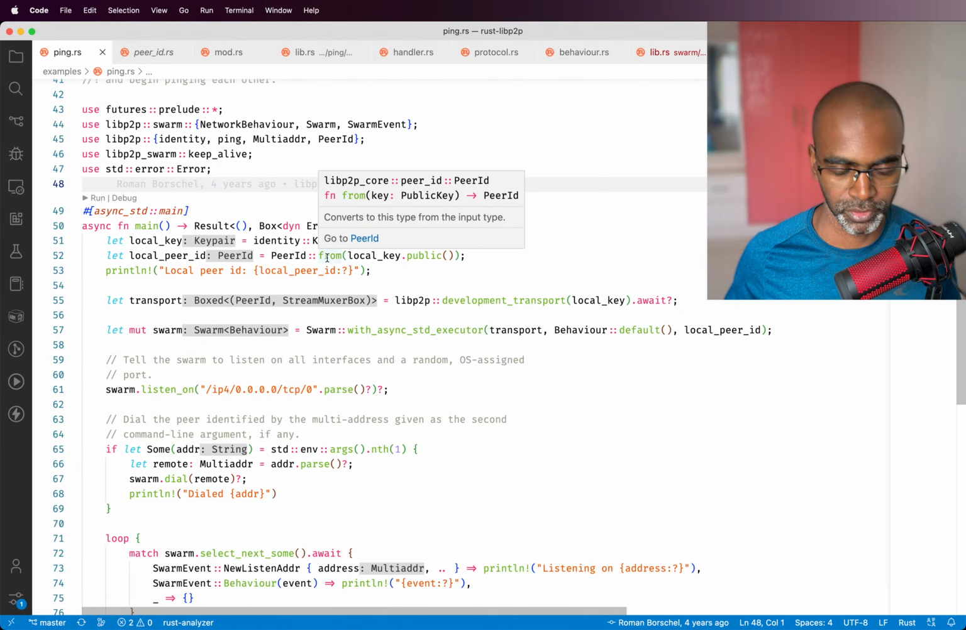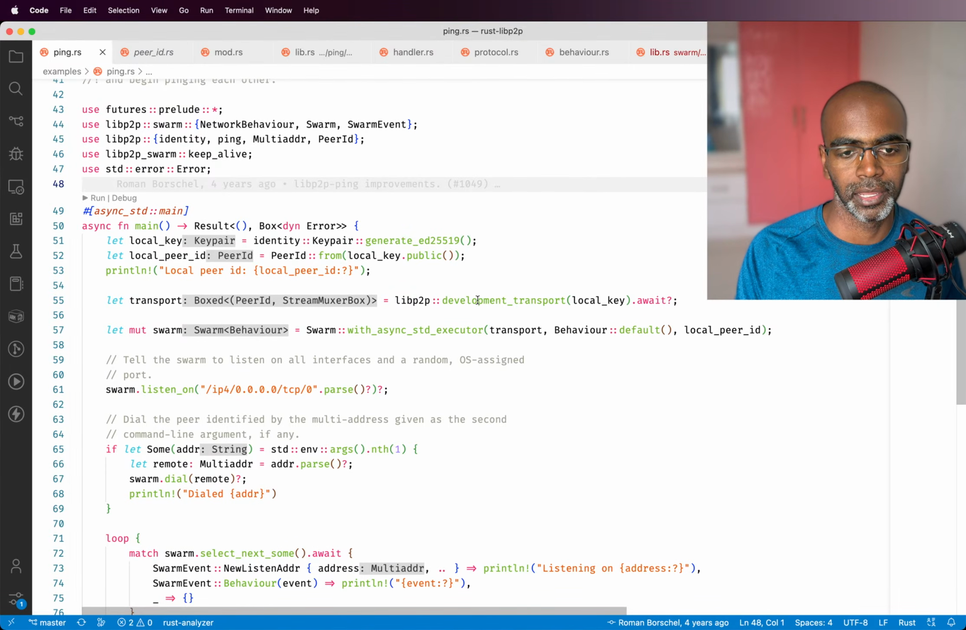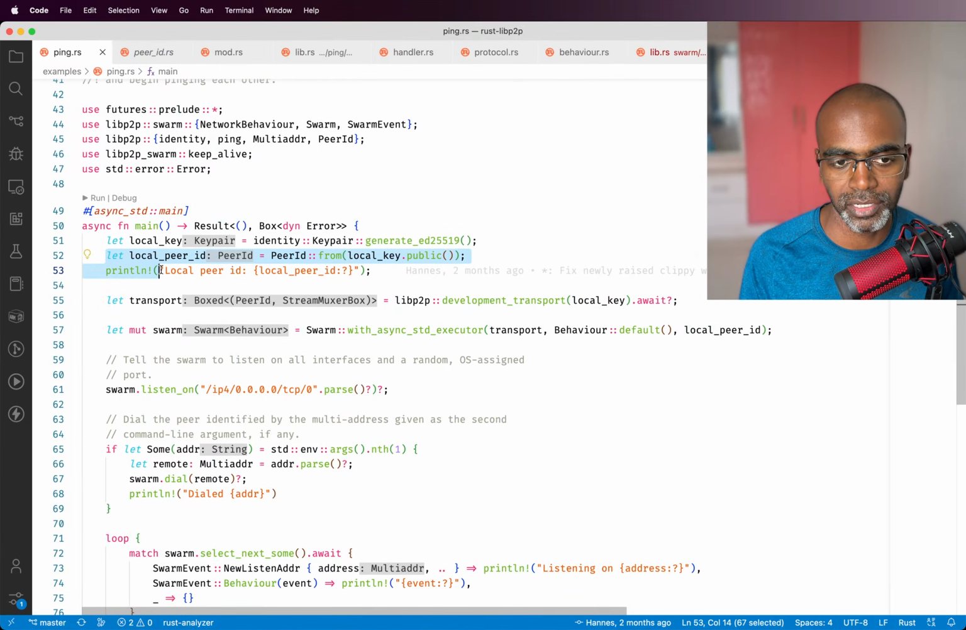Then once you have your transport, and you've got yourself a peer ID, you say, I'm going to use this transport. The development transport, I believe, is a TCP transport. We'll have to check that. But anyway, you pass the local key in over here. So that's fine.